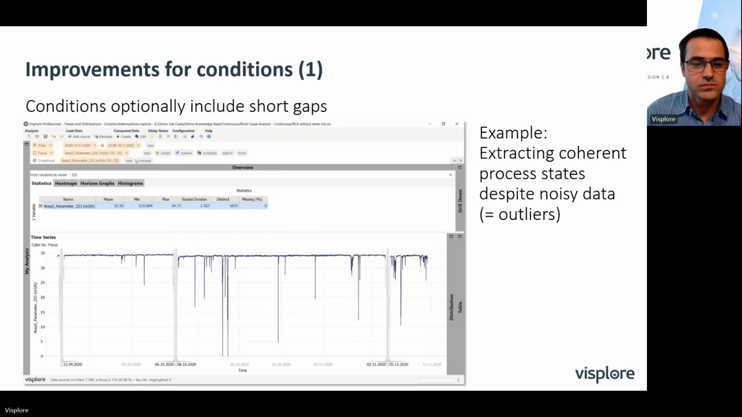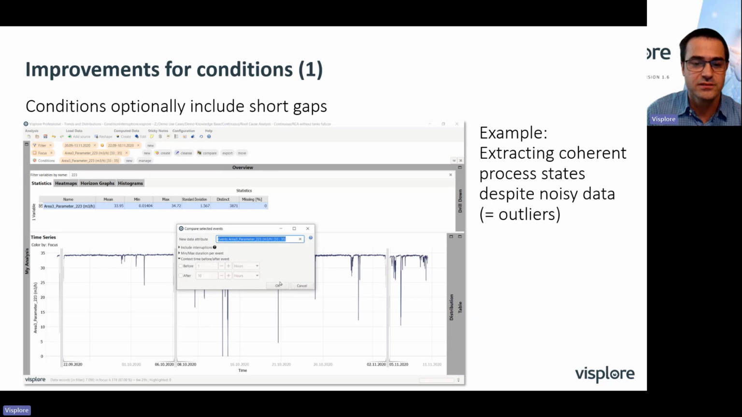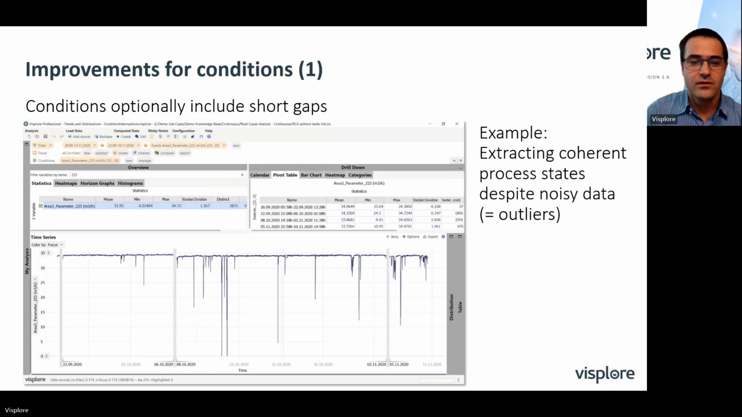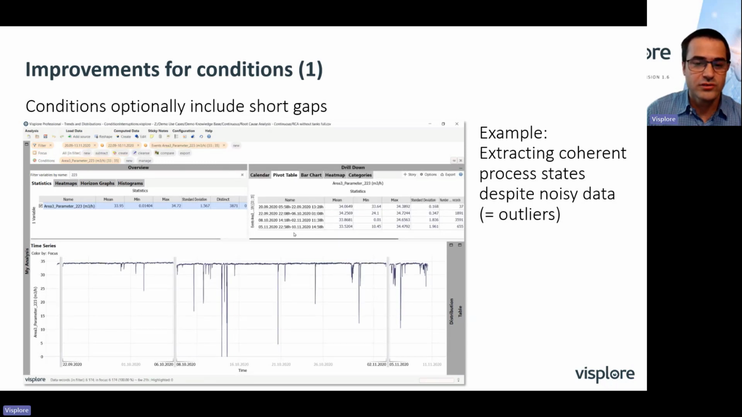So why is this helpful? If we say we want to compare all these times, which we can easily do using the compare selected events feature, we have now a short list of just 4 different intervals corresponding to the intervals you see in the time series view.